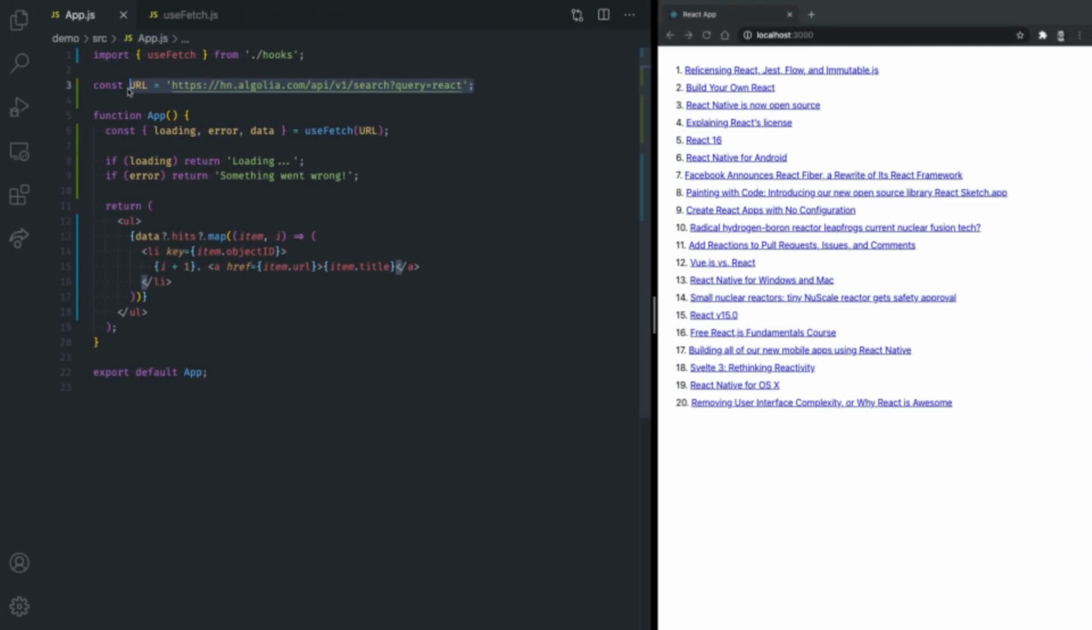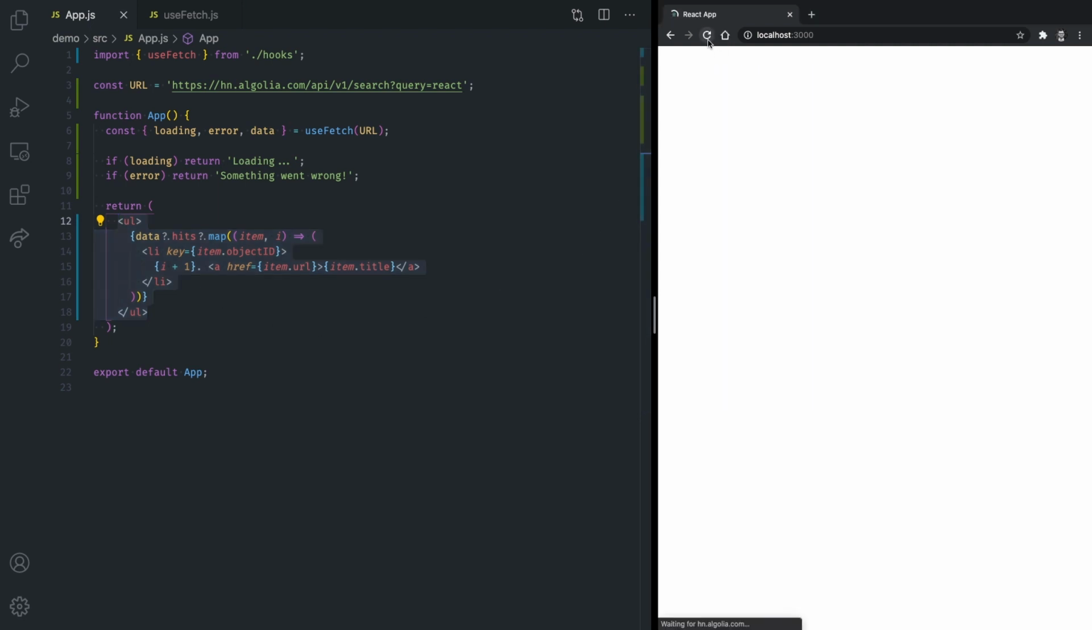Alright, now let's see how easy it is to fetch data with our useFetch hook. We just need to pass the URL of the resource we want to retrieve. From there, we get an object that we can use to render our application.